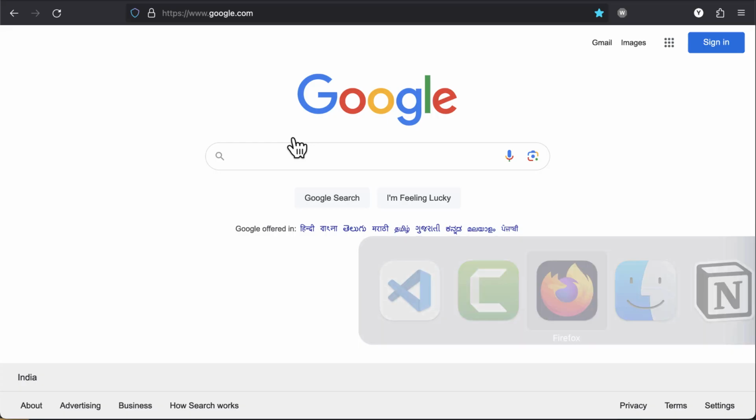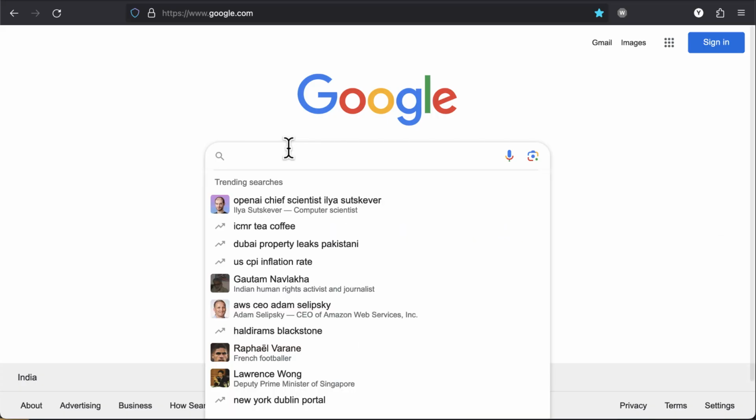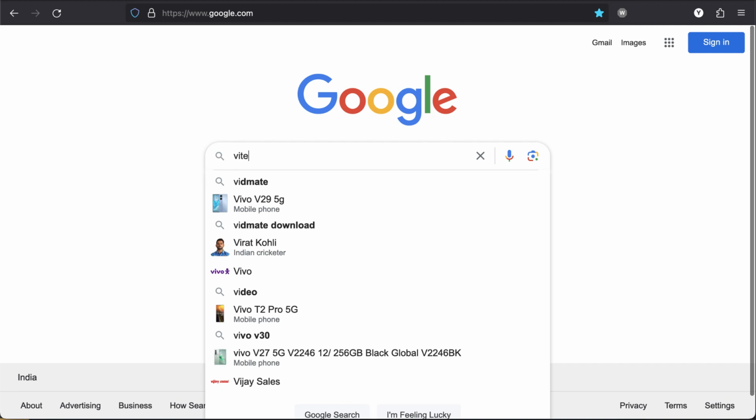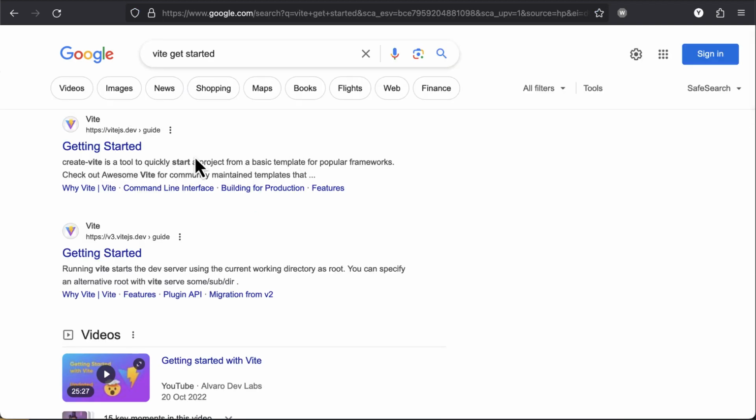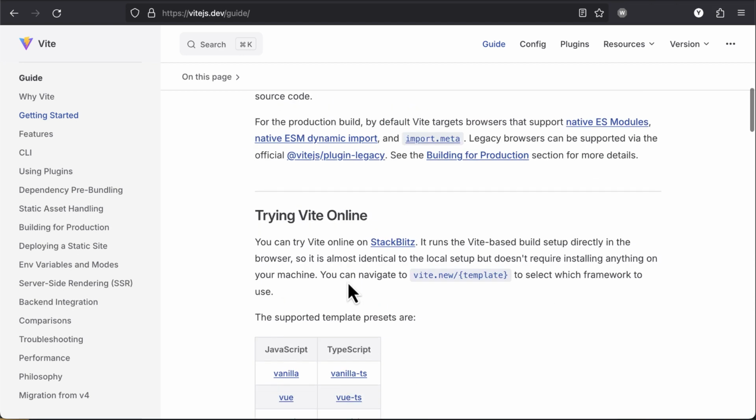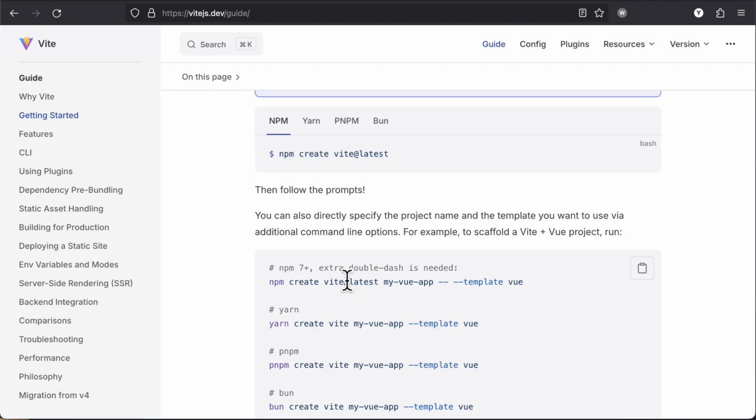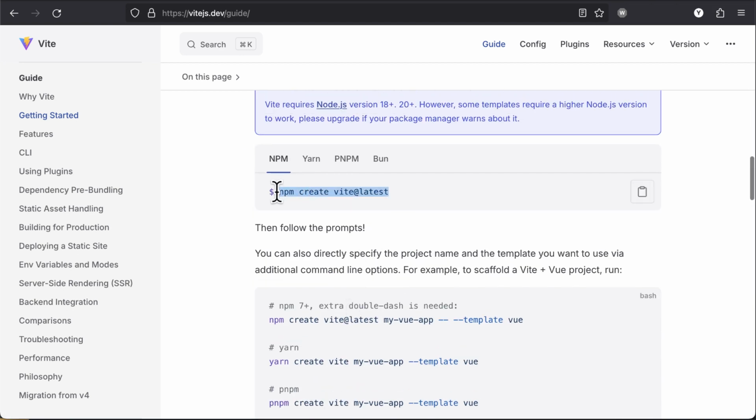Now open your favorite browser. Head over to Google. Search for Vite Get Started. Click Getting Started link by Vite. Scroll down until you see npm install prompt. Copy npm create Vite at latest prompt.